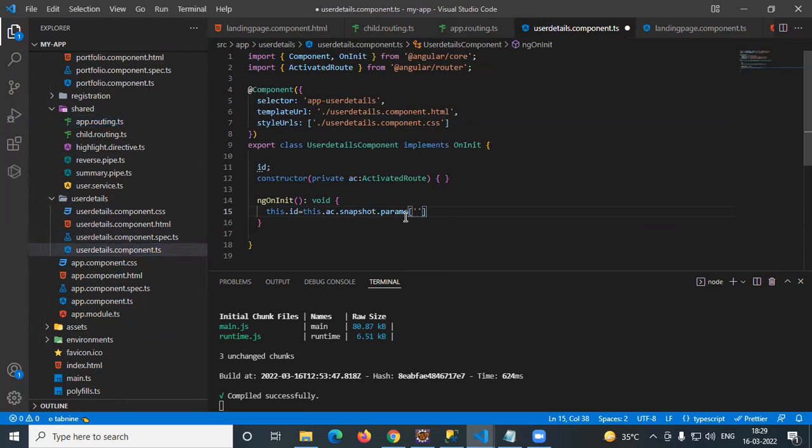Just type ID here. Okay, cool. Now whatever value is coming into the ID, you're storing into this variable ID in line number 11. Getting it? Yes, sir.